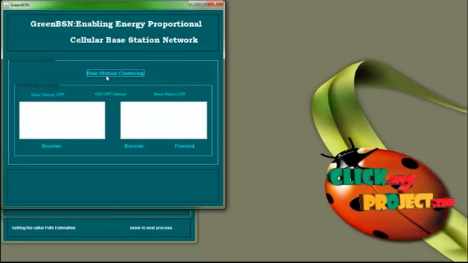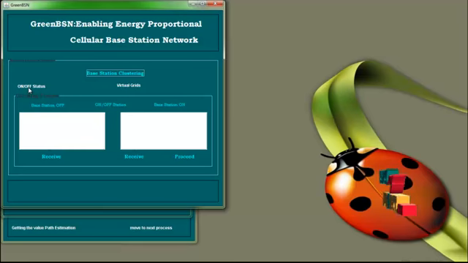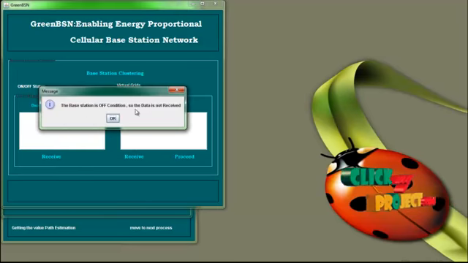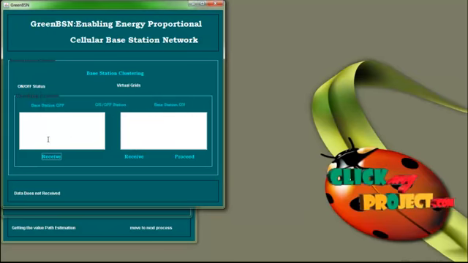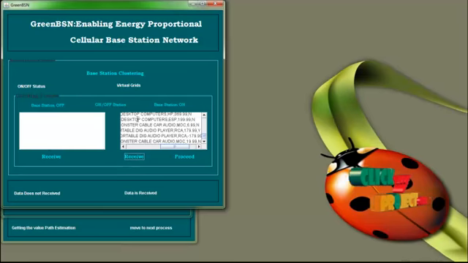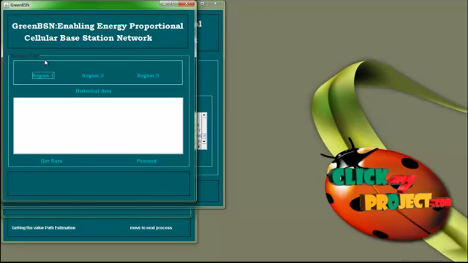The base station clustering has two types: on-off status and virtual grids. This is the on-off status, that is a checking process. First, the base station is off, so the data is not received because the base station is in the off condition. If any one of the base stations is off, the data is not received. Then I am going to receive the data from the base station in the on condition. The data will be received. Then I proceed to the next frame, that is virtual grids.